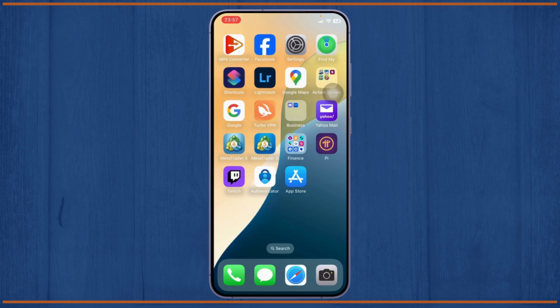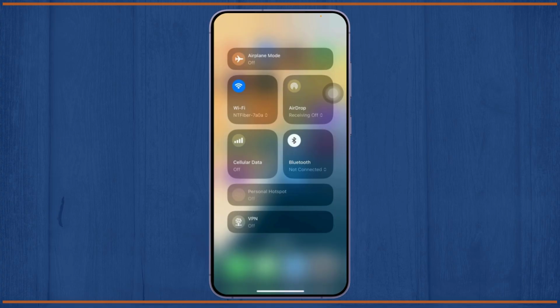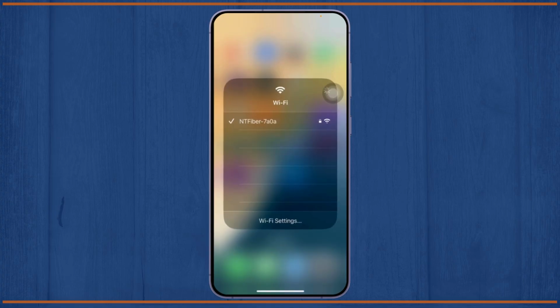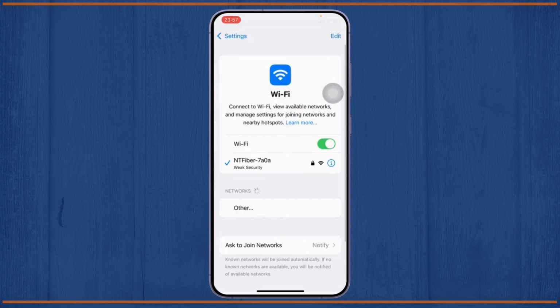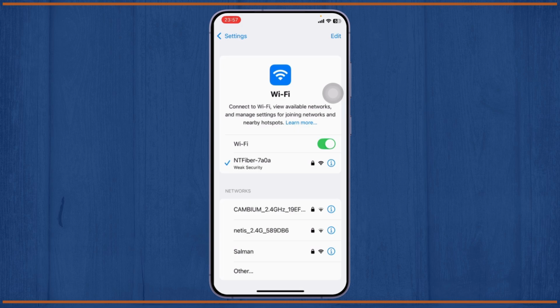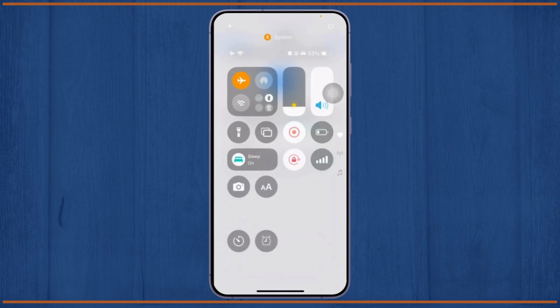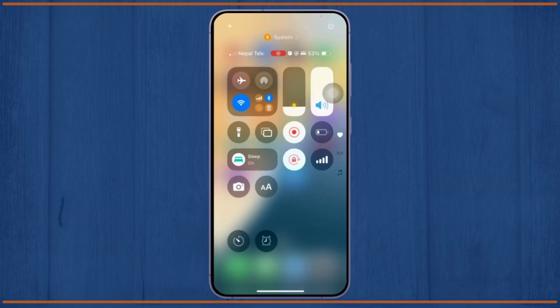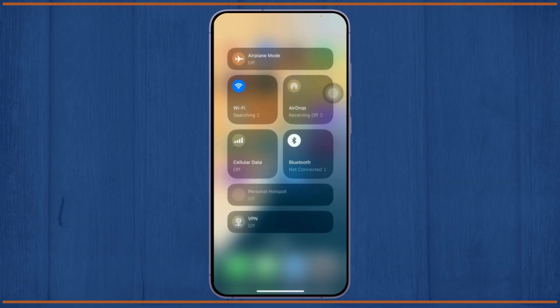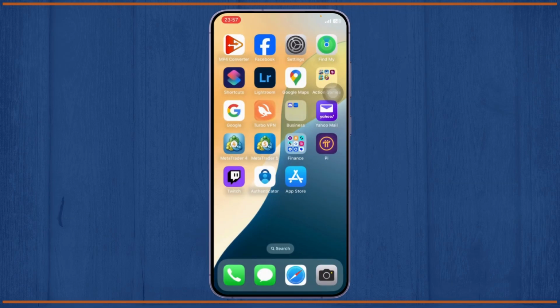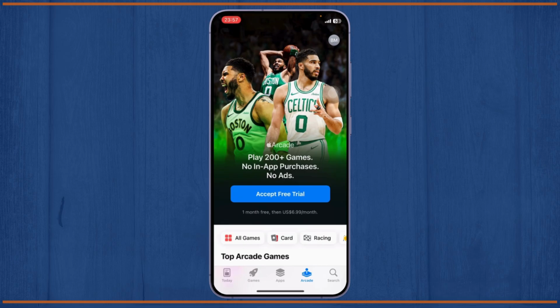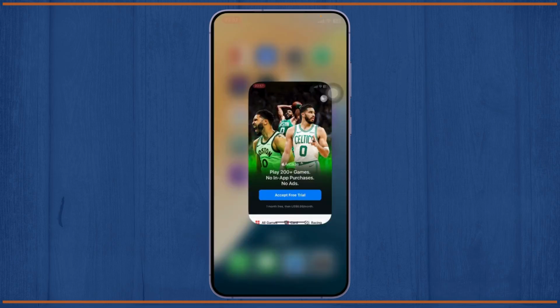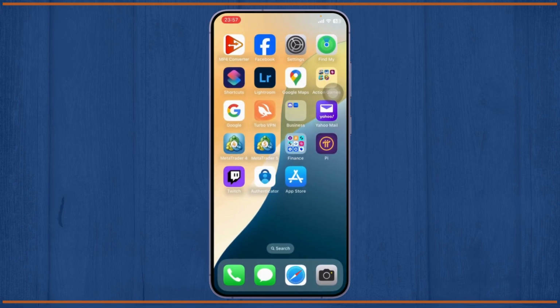So the reason why you cannot connect to your App Store can be as simple as your Wi-Fi not working. So what you can do is simply check for your Wi-Fi connection. Make sure that you're connected to your Wi-Fi and you have the internet as well. You can turn off and turn on your Wi-Fi at first, and you can also turn on and turn off your airplane mode. After doing that, make sure that you connect back to your Wi-Fi and try to open up your App Store again.